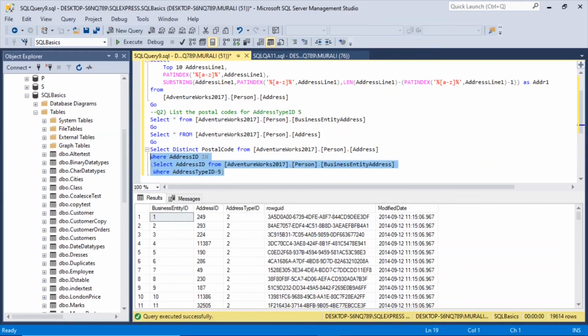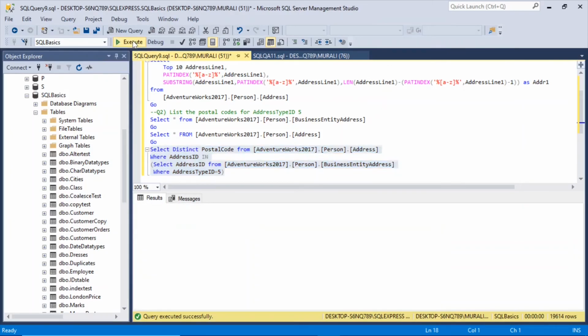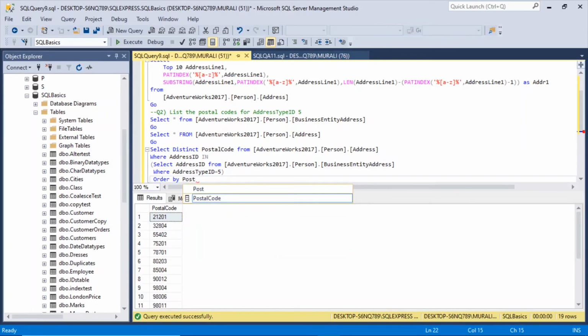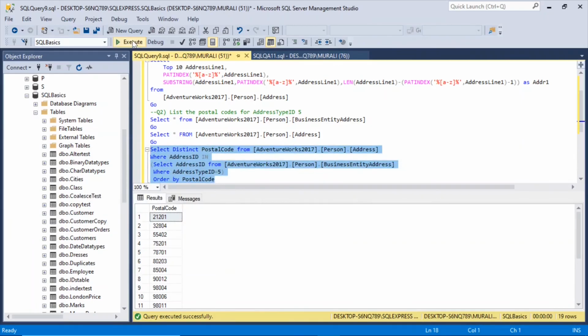If I execute this, we have these postal codes. You can order by PostalCode. So that's how we can list the postal codes for address type ID 5.